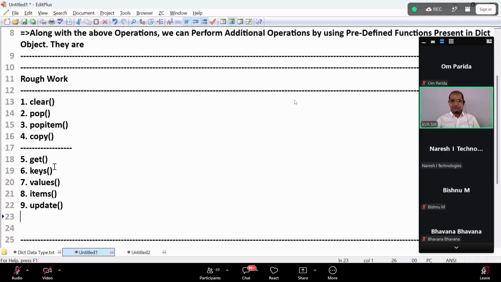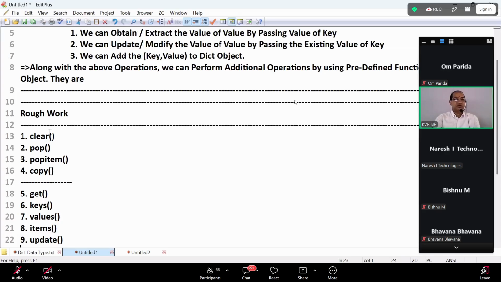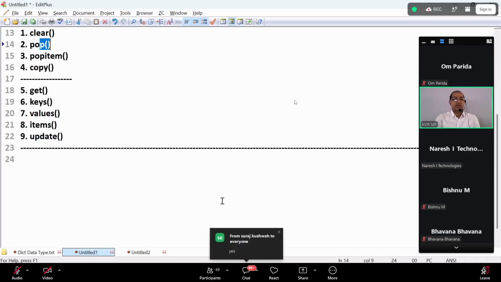I'll tell you about that further on. I am not telling it now because it's not the correct time to tell you about setdefault. In every batch, I'll tell you separately. Is it clear? Very good.